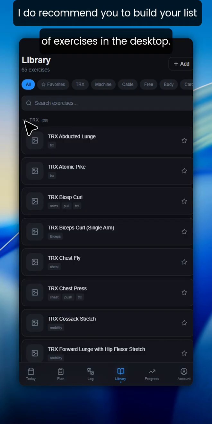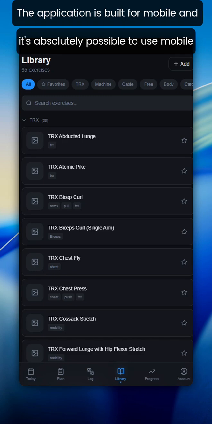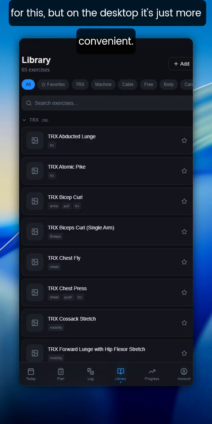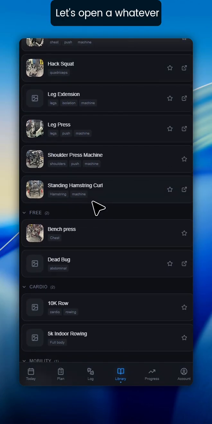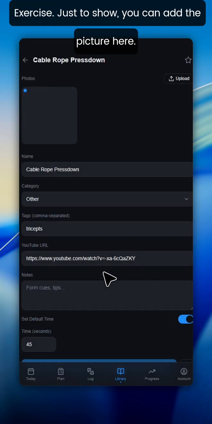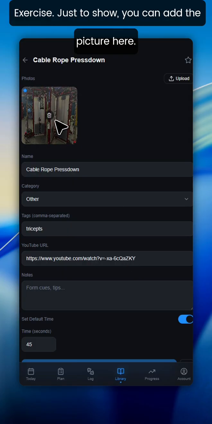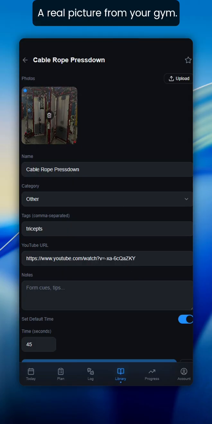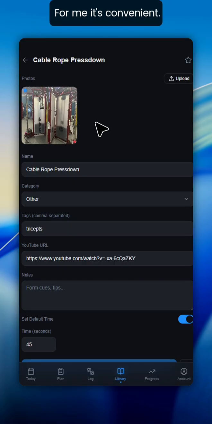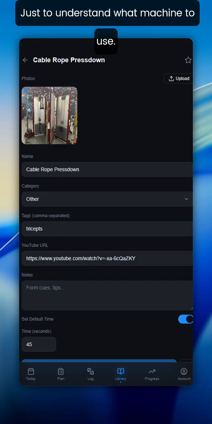I recommend you build your list of exercises on the desktop. The application is built for mobile, and it's absolutely possible to use mobile for this, but on the desktop it's just more convenient. Let's open any exercise just to show you. You can add a picture here, a real picture of your gym. For me, it's convenient to understand what machine to use.